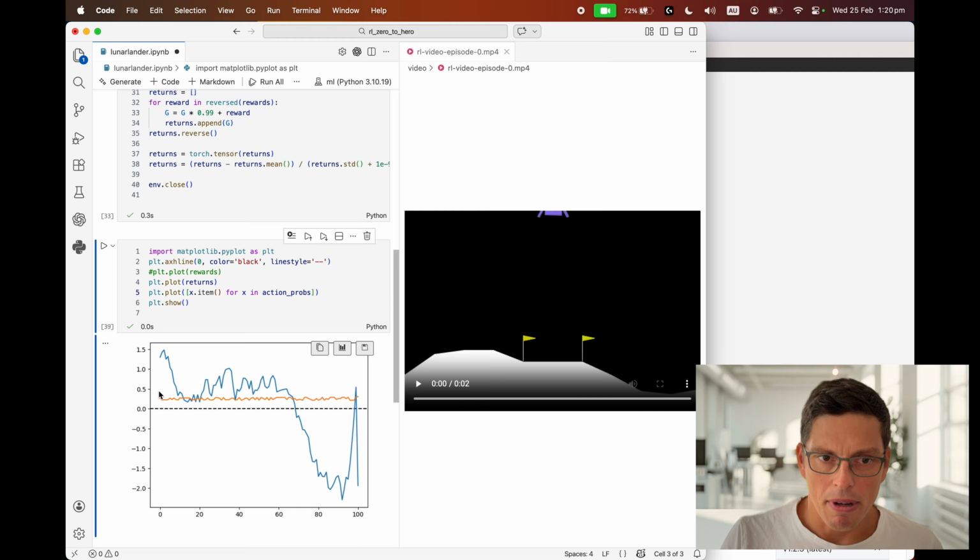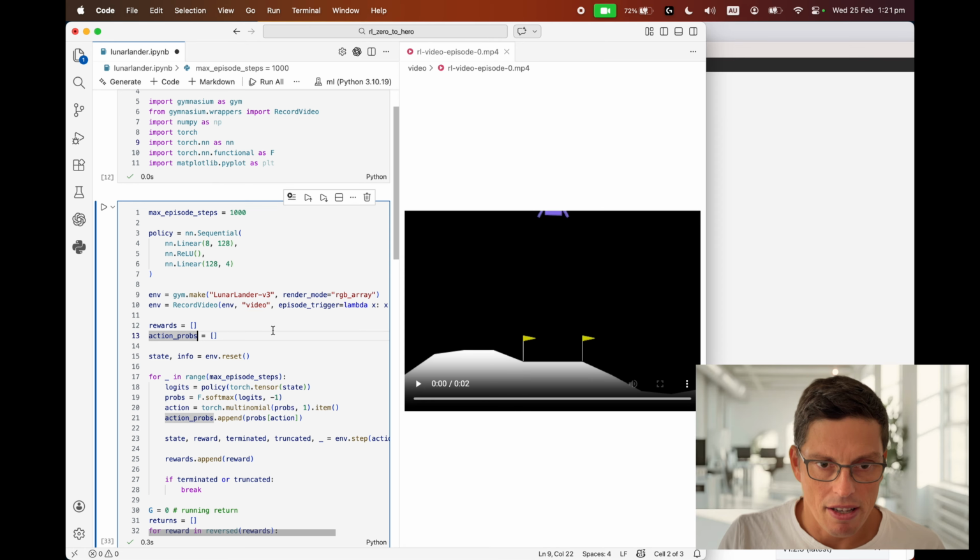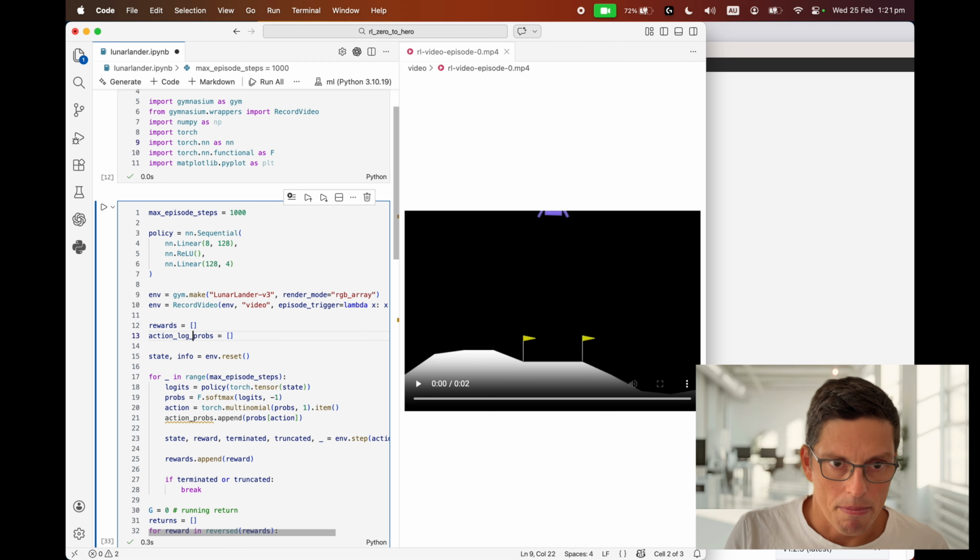So this works well, but the issue we have here is the probabilities are going to be between 0 and 1, which is quite a small range. We want to have a much bigger range so that the training is more stable and we don't have vanishing gradients. So what we do is calculate the log of the probability. Basically 0 gets converted to minus infinity and 1 gets converted to 0. So the 0 to 1 range gets converted into a minus infinity to 0 range. So the way we do this, let's just rename it, it's going to be action log probs.